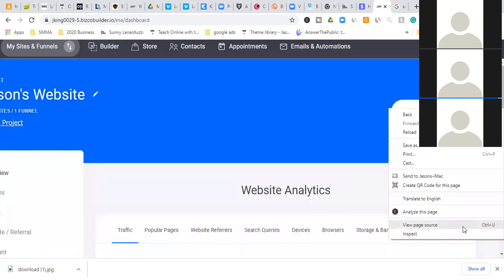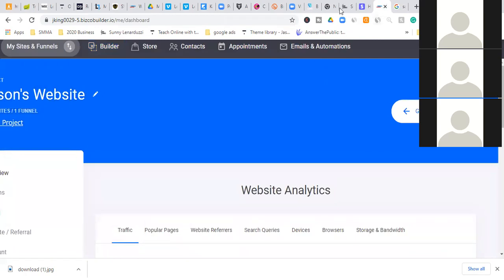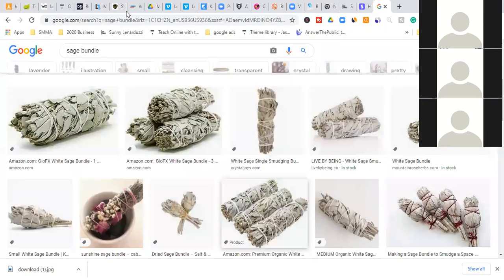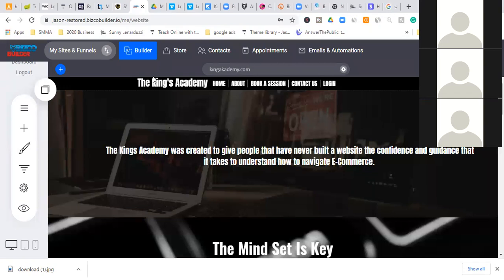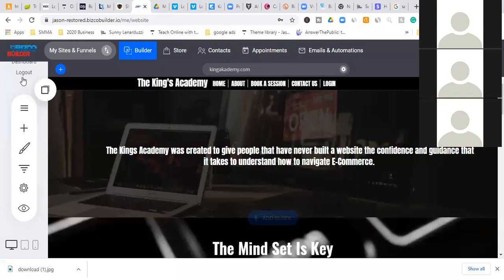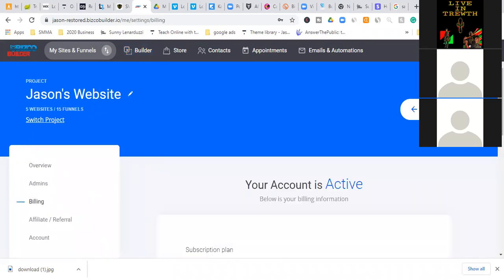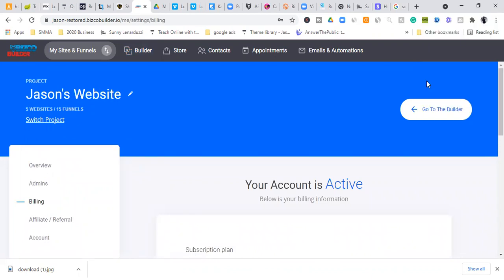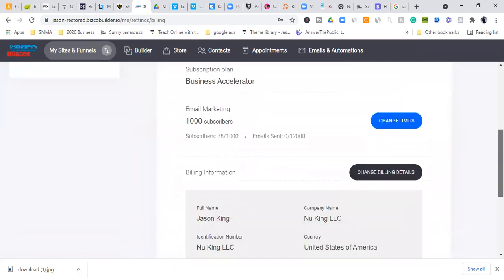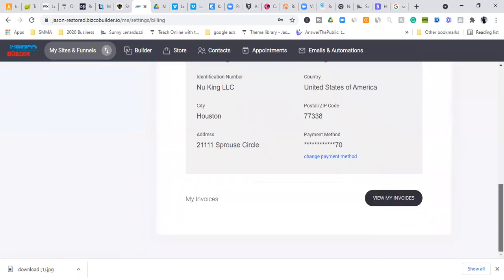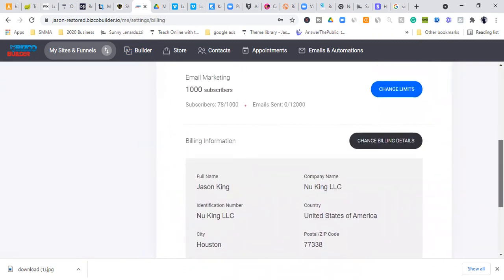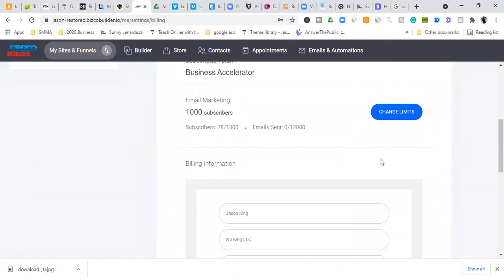Appreciate it. You're welcome. Let me try to get the page right. Anyways, I'm gonna show y'all in the back of mine. You'll go to your dashboard and then you'll go to billing. This is where a lot of people get messed up. When you go into billing, you have to make sure that you cancel all of your recurring payments.